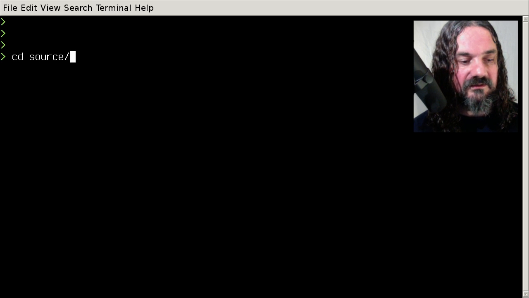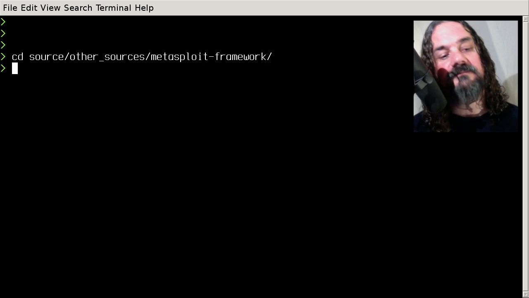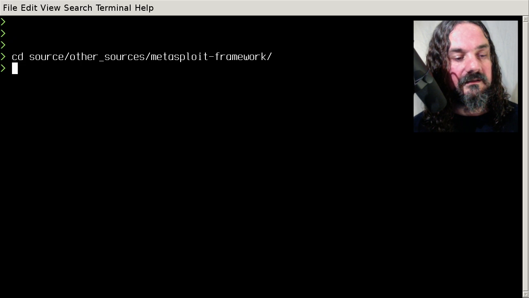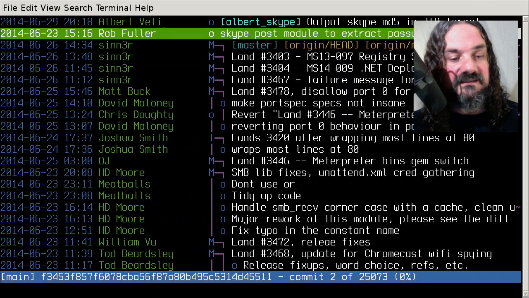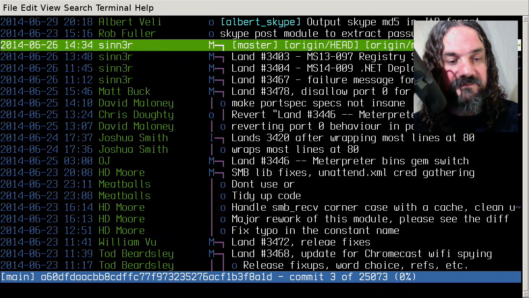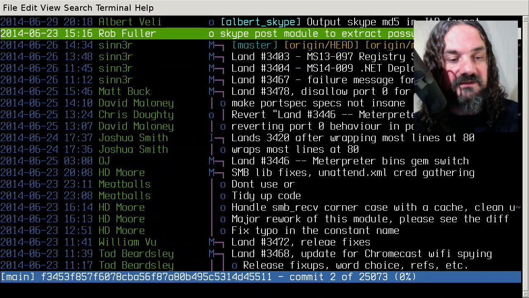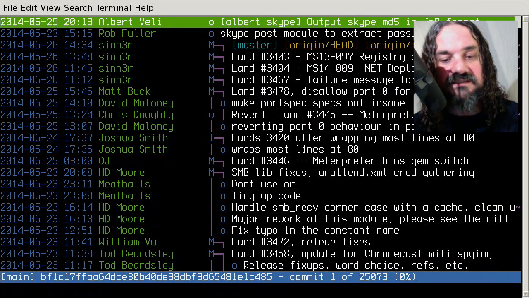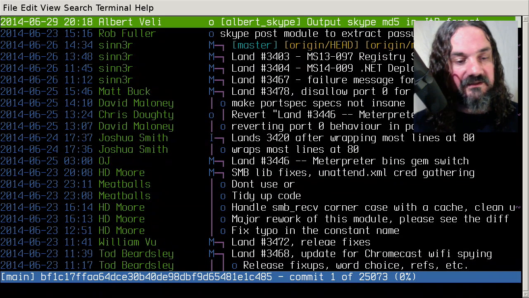I just reproduced it without the recording, and now let's see if I can do it again by recording. I have Metasploit installed in other sources Metasploit here. You can see the branch, it's my own branch. So these two commits are the ones that are not on the original Metasploit. This is the latest commit on the original. So this by Rob Fuller adds Skype extraction, and this by me additionally outputs the Skype password hash in a format that John the Ripper can understand.